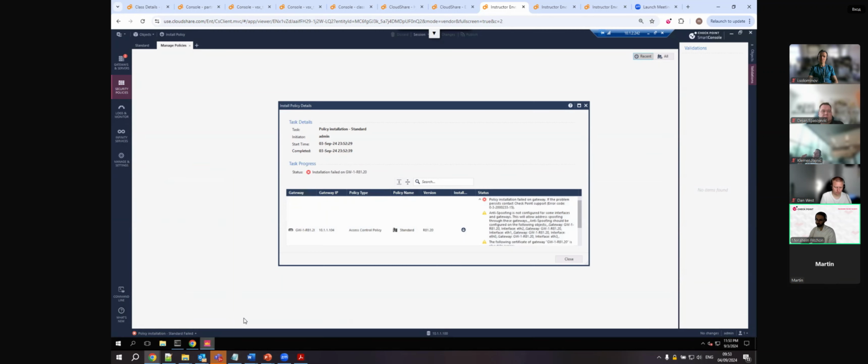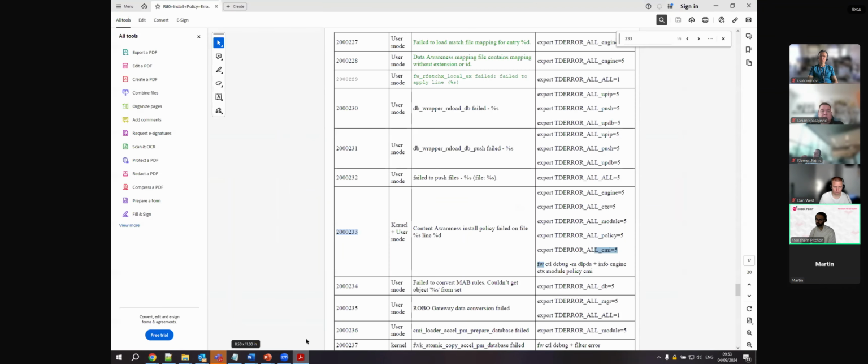Okay, let's look at the error code. The error code says 23315. Okay, in a situation, actually, that's the first one I picked up. The problem can be either in the user mode or in the kernel mode. Okay, what does it tell me? Nothing. In a moment, I will show you what it tells you.